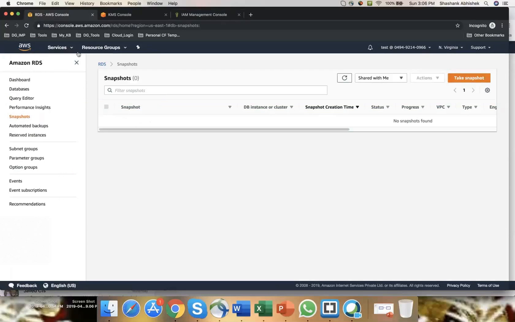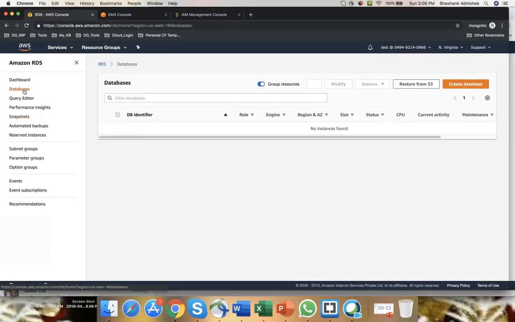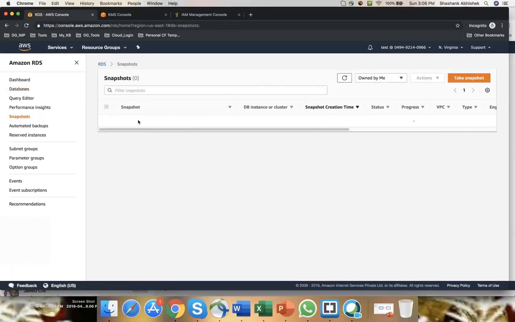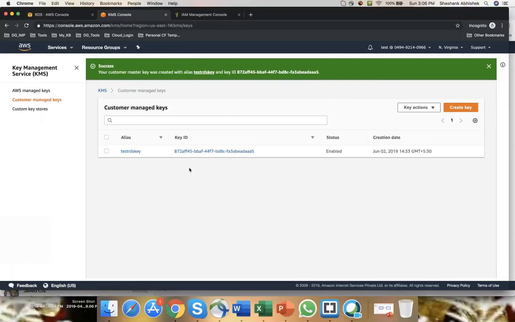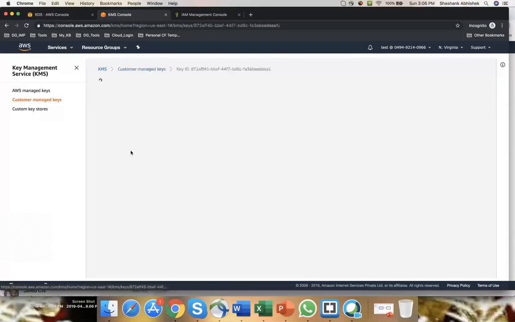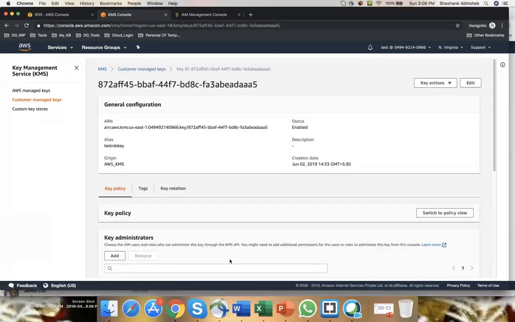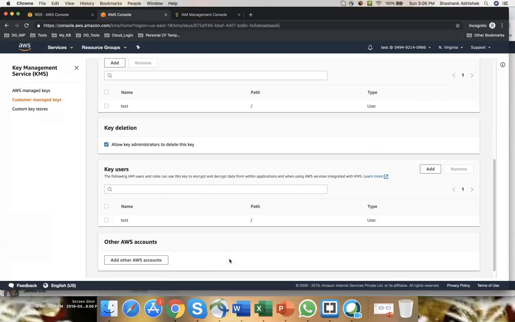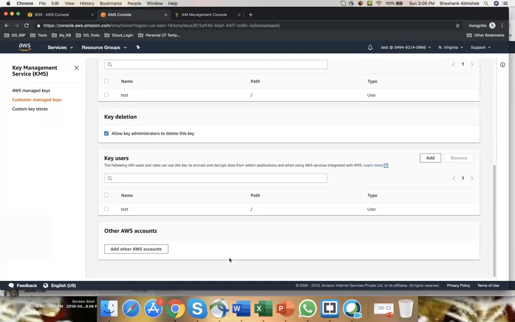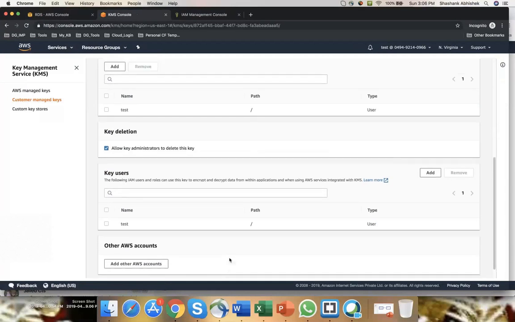On our second account, this is the RDS console. This is my second account. As you can see, I'm logged in with a test user. If I go to the database, I don't have any database over here. If we go to the snapshot, this is also blank. Nothing is there. If we go to the KMS console, I have created a KMS key, which is a customer managed key. The reason for creating this key, I'm going to show you once our snapshot is ready in the first account.